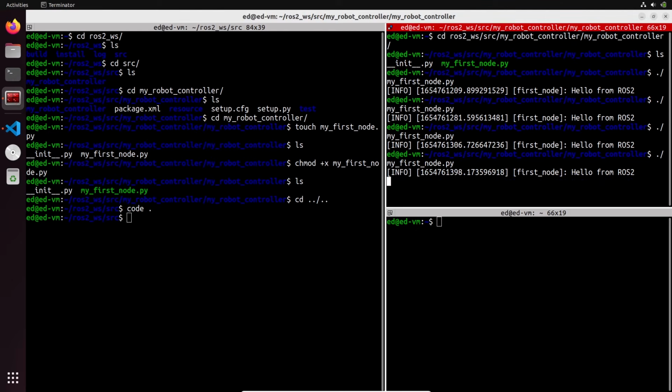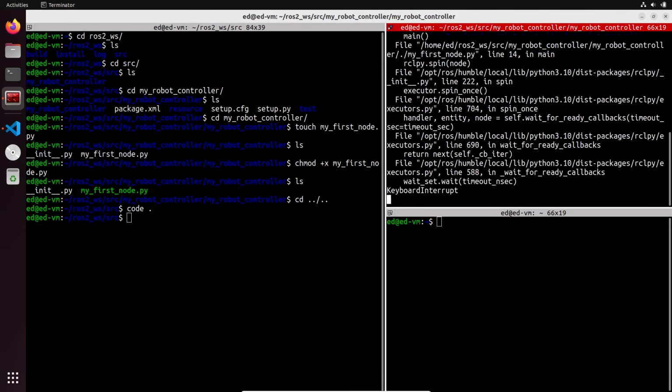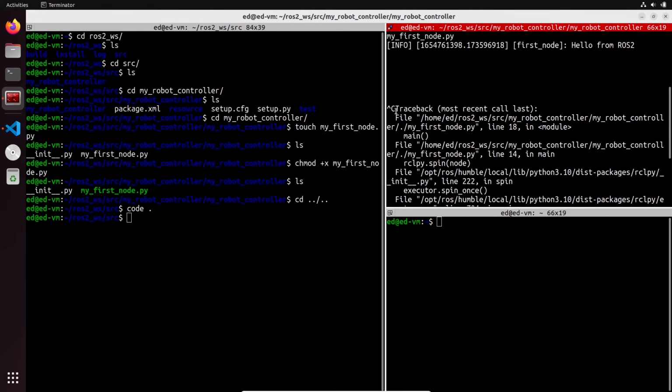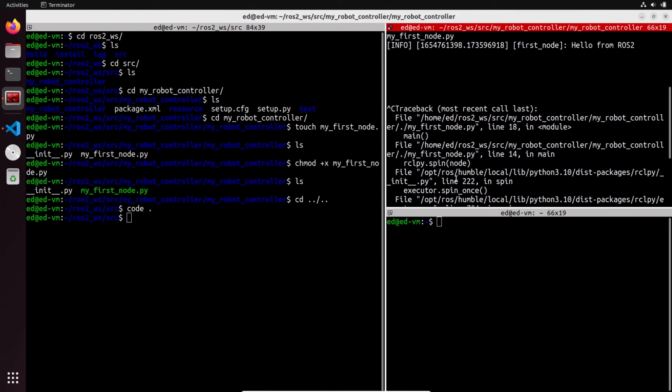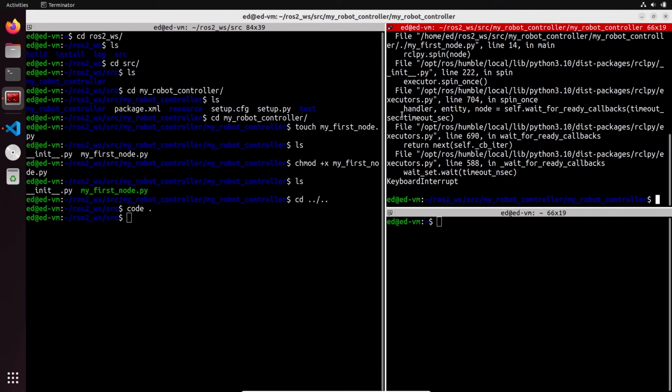Let's run it again. You can see hello from ROS2, but now you can see the node is still running. Okay, I can press enter. We are still in the node. Now I press Ctrl+C and you can see the node is killed. So we have this exception, which is not really a problem, okay? Don't worry about the keyboard interrupt. It's not a problem. But you can see here that now the node is alive, and we have to kill it with Ctrl+C so that it stops.